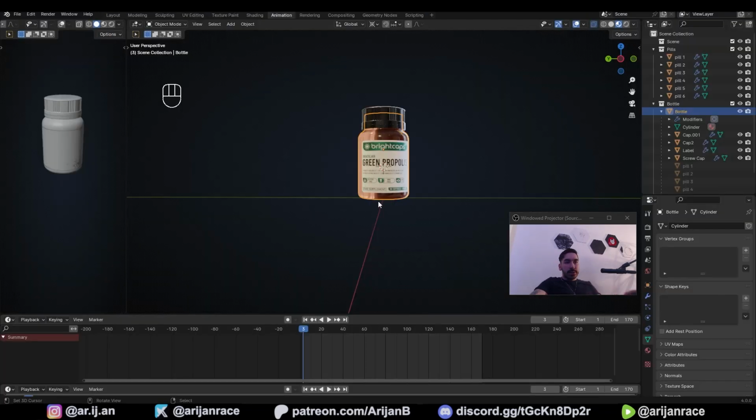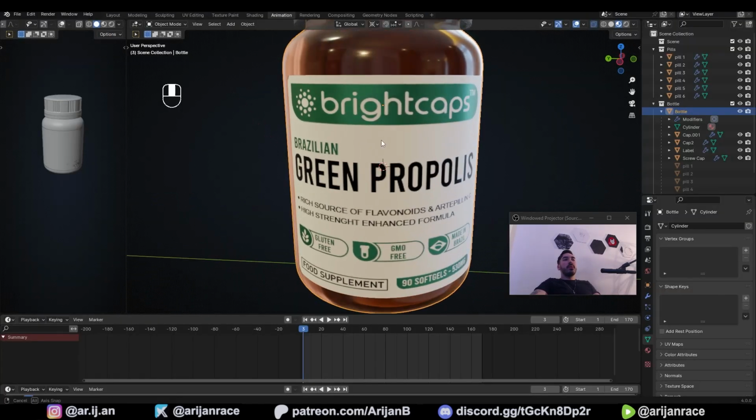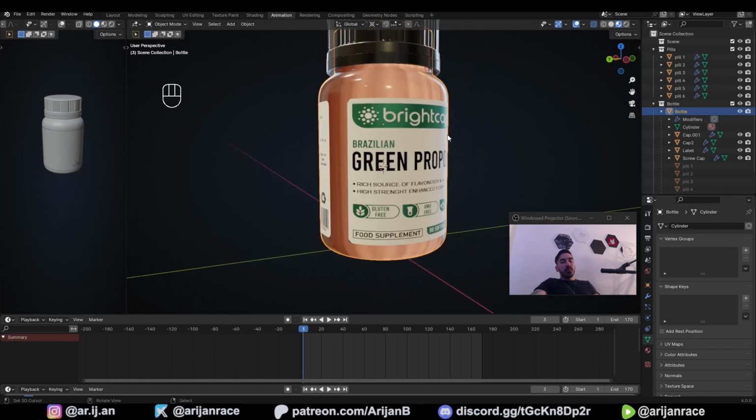So here's how easy this is. First of all, we have to create a background, and the background has to have the colors of the product. In this case, we have this green color.